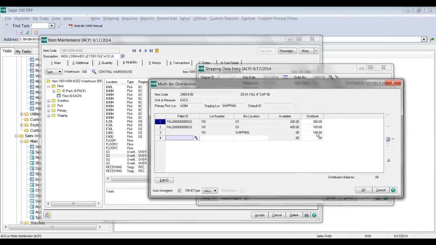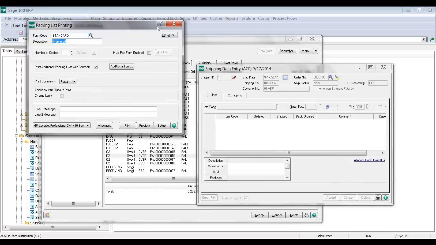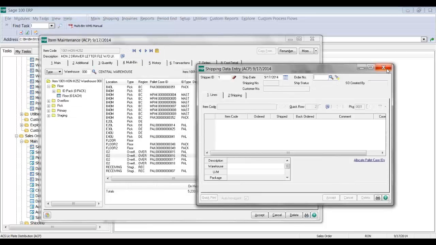And just to drill back down, I have 100 coming from one pallet and 300 coming from another pallet. So it's full flexibility whether you want to ship full pallets in the system or take inventory off of a pallet or a pallet ID. You can always do that. Okay, and that's to finish off that one sales order.